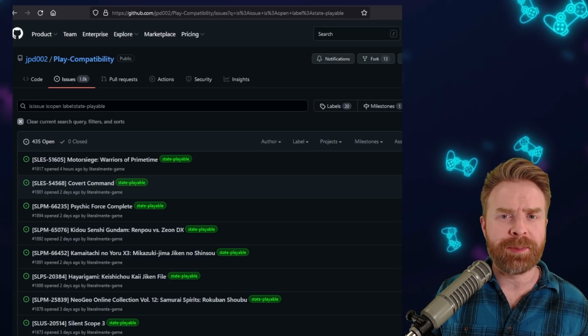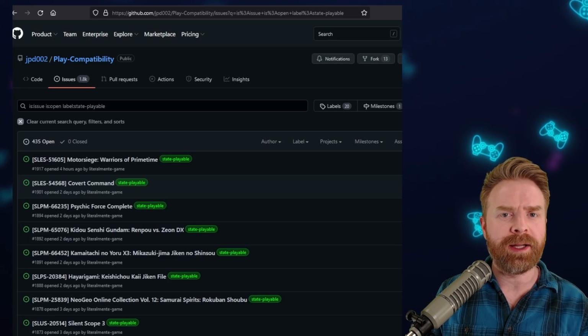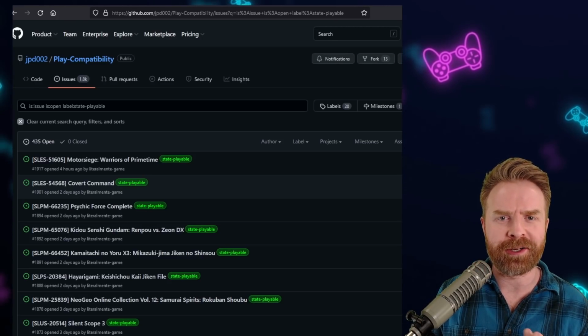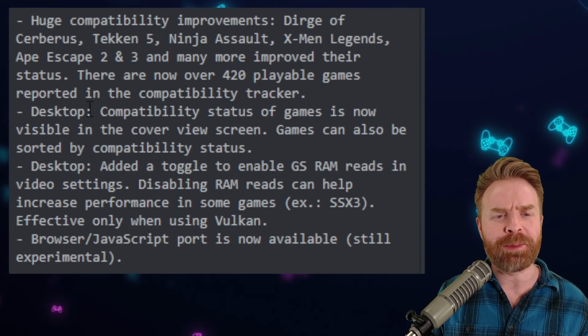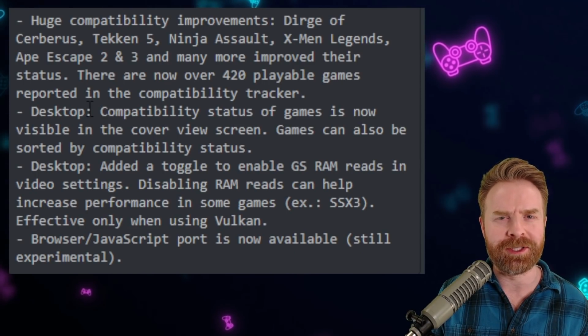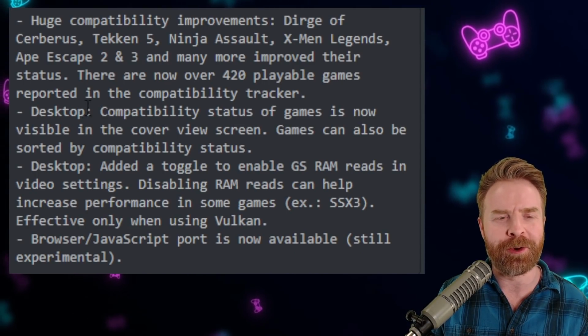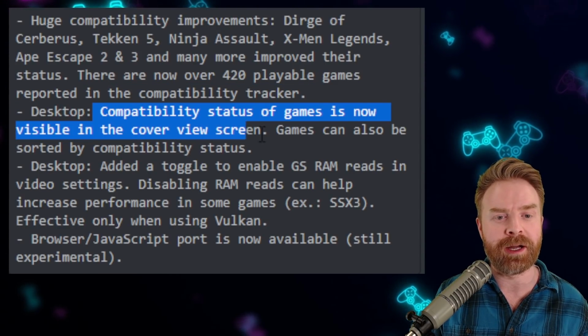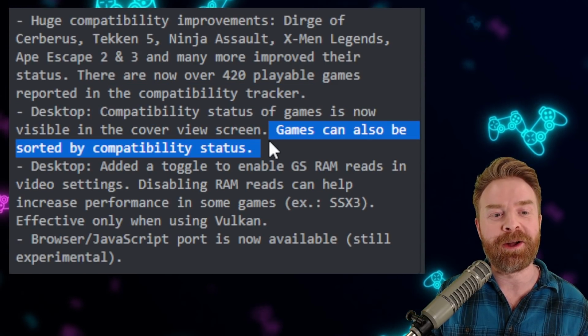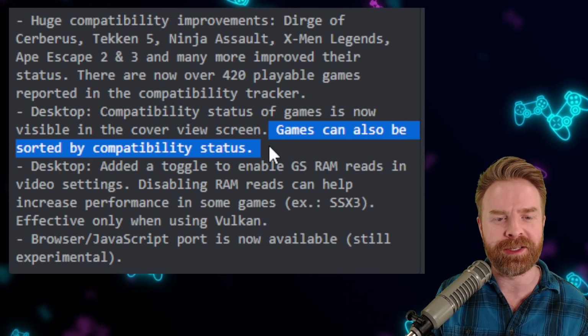If you are curious about what games are compatible with Play, I'll leave a link to their compatibility tracker in the description below. On top of the compatibility improvements, they've added in a couple of cool features here to the desktop version, which I hope make their way over to the mobile version. Compatibility status of games is now visible in the cover view screen. Games can also be sorted by compatibility status.